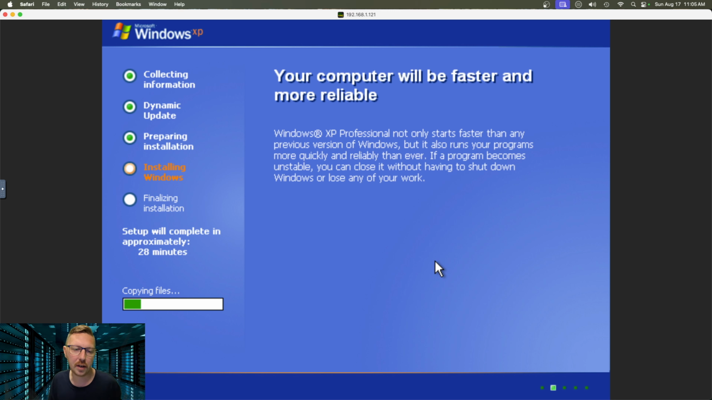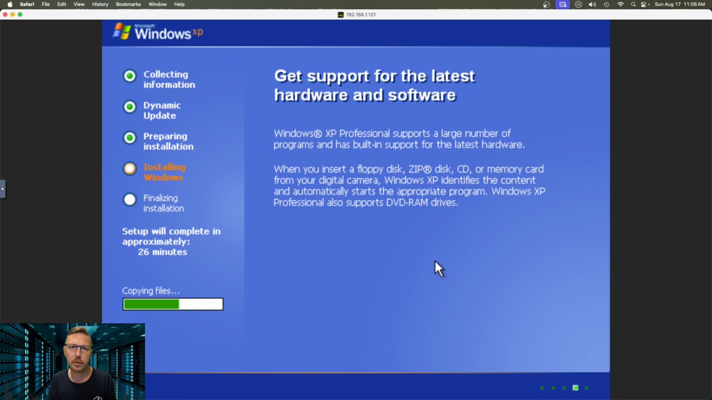So I forgot to have my mic on there, but as you saw, it prompted us for a name and organization. You know, you don't have to fill out the organization. And then it asked us for an administrator password, which, you know, is not really required anymore in newer operating systems. And then from there, it continues on the installation.